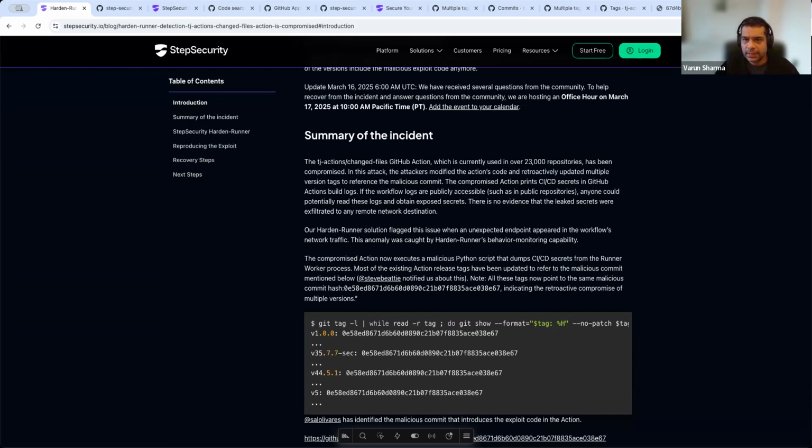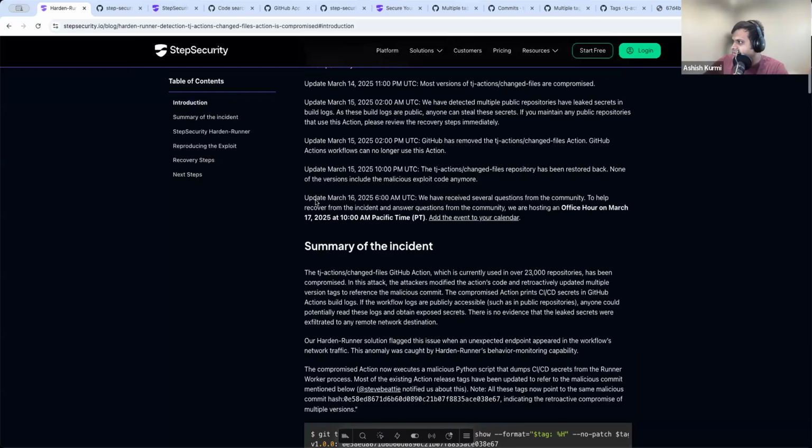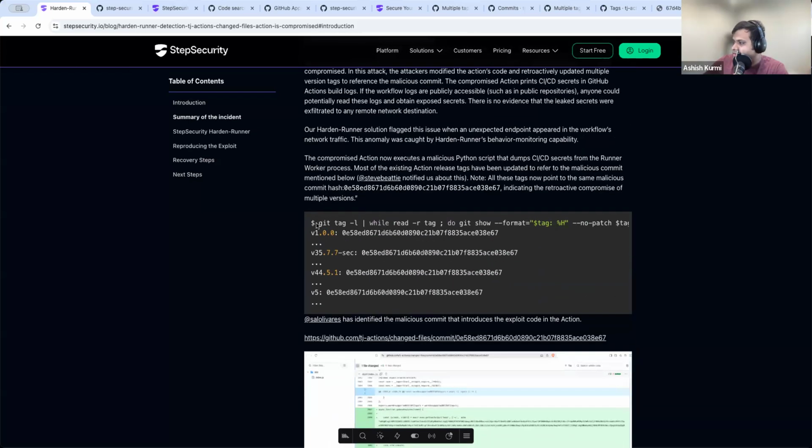The initial reports and the CVE state all versions of tags were vulnerable. The tj-actions team only updated 45 tags. Can you state the tag versions that were impacted? Ashish, can you take this? There is a script which gives this information. Yeah, so you can actually run this command. That's how we discovered all the tags and where those tags are pointing.